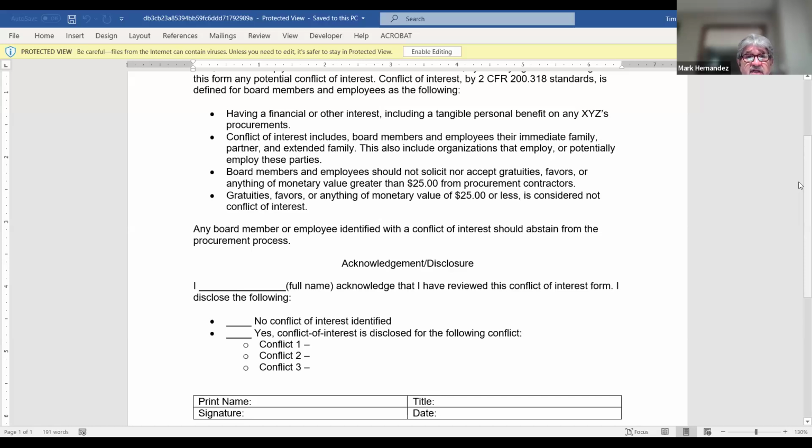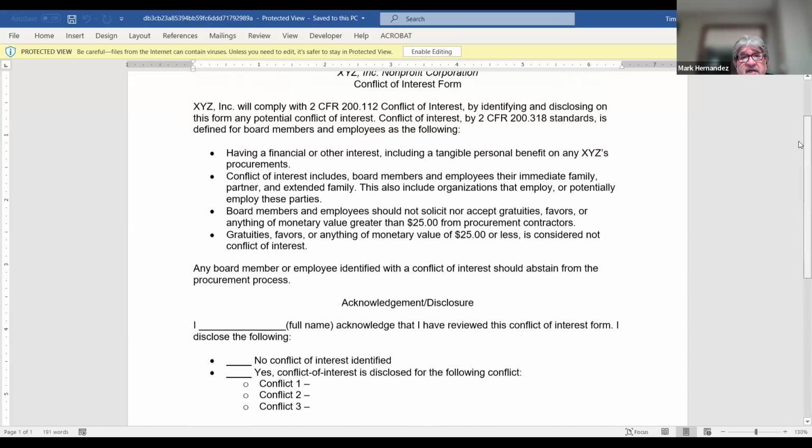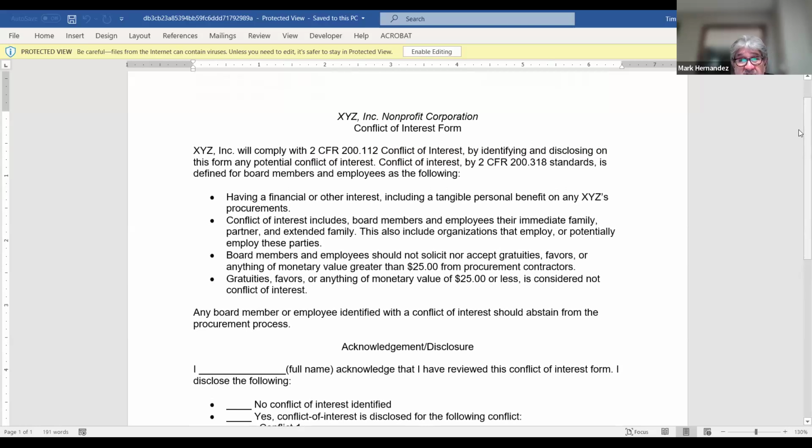As you can see in the first part, the bullets explain that any financial interest or any tangible personal benefits in that process count. Conflicts include, as we talked about, board members, employees, family members, extended family members, things like that. Those are the detailed parts. Then, for any gifts or gratuities greater than $25, you would need to do something about that. So that provides you those guidelines. I think it's a shorter version, but it gives you all the elements. And then naturally that person would identify it and sign it at the end.